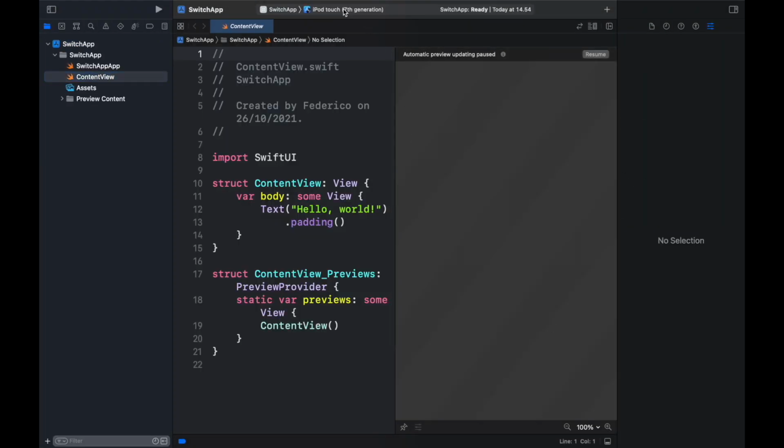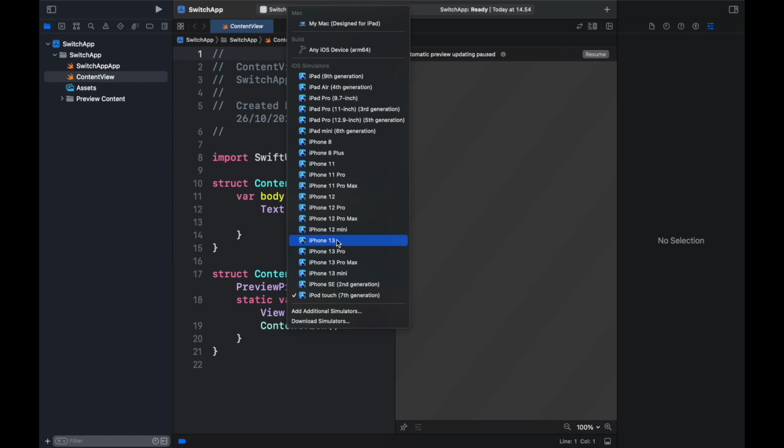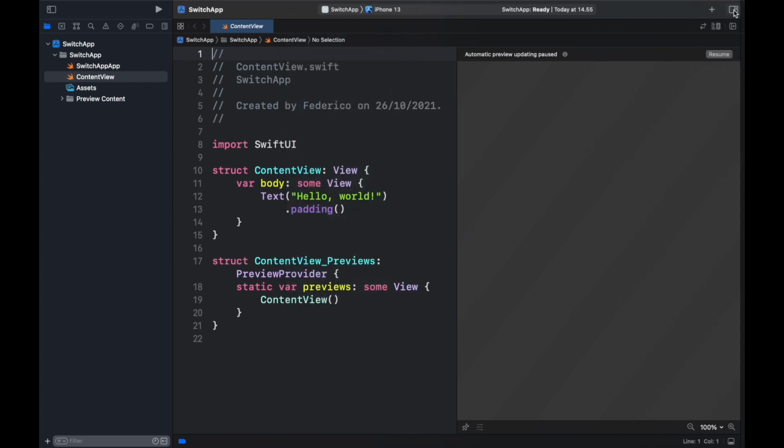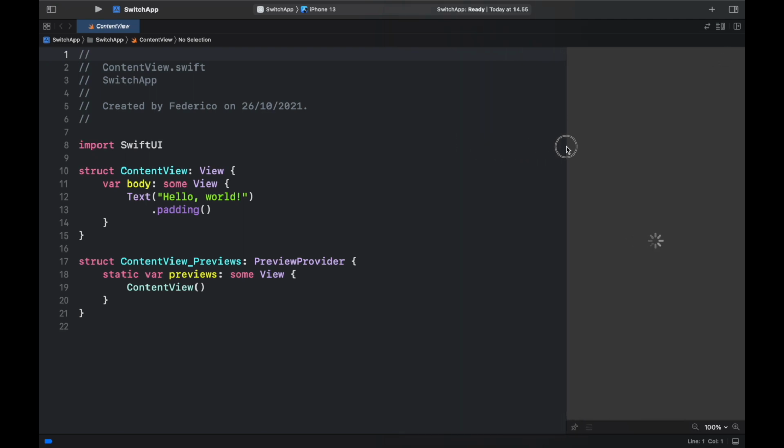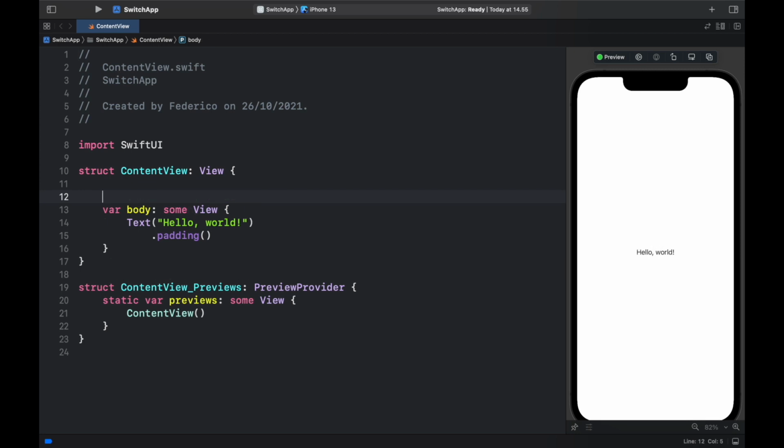The next thing we're going to do is change this to an iPhone 13 or any iPhone of your choice and minimize the sidebars. Next, we'll click on Resume and also make this a bit smaller so we can see the code. So the first thing we want to do is create three states. So the first state is going to be for the first button.